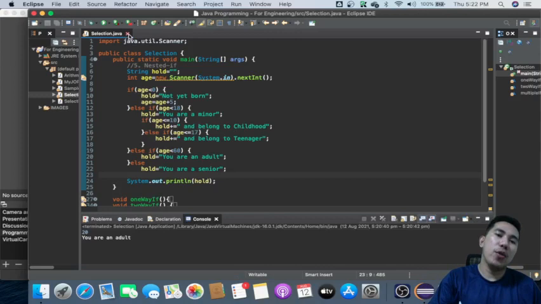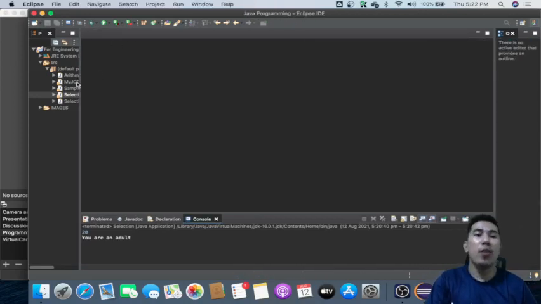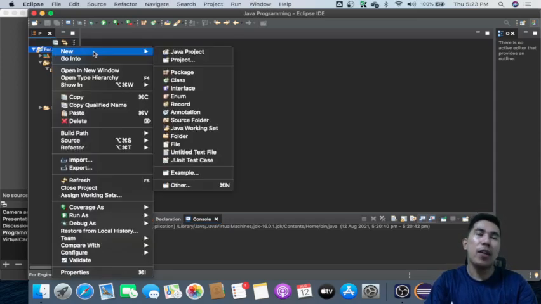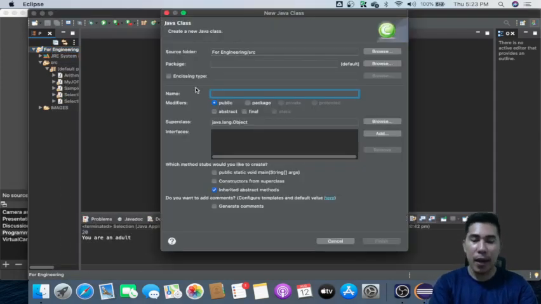At this juncture, I'm going to discuss the ternary operator, or conditional operator, in Java. It's actually similar to the if statement. However, we will be using the conditional or ternary operator instead of an if condition. So let's get started by creating a class. Let's say this is TernaryOperator.